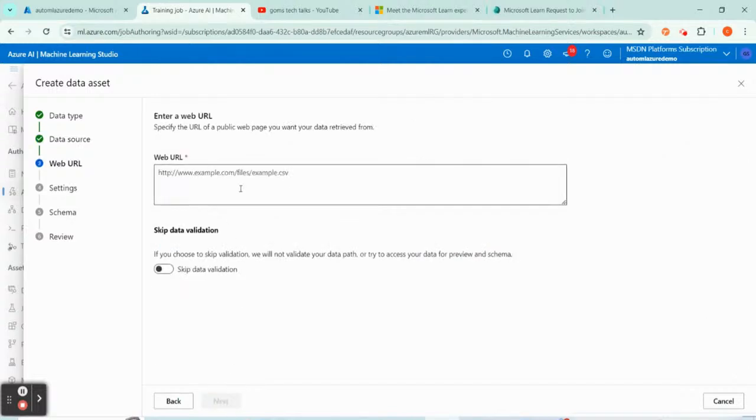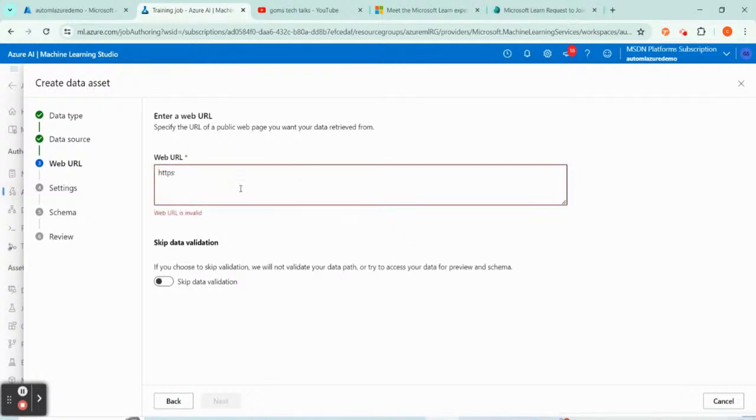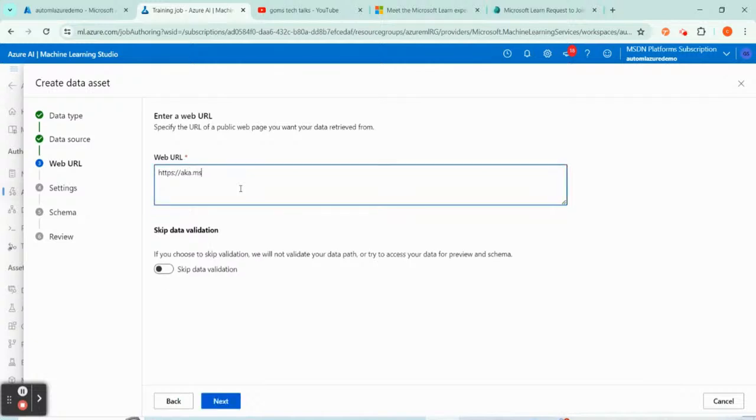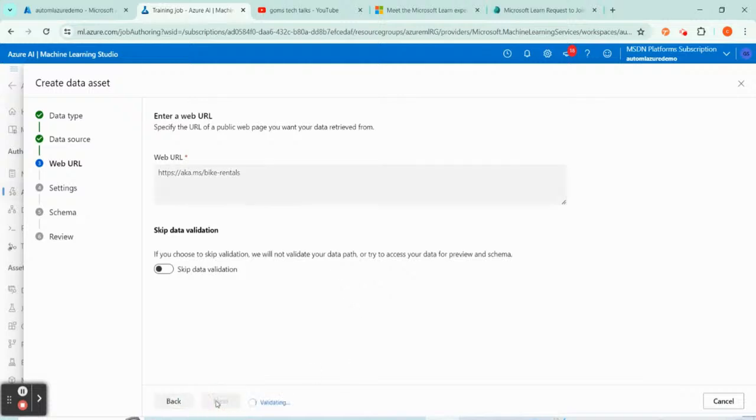You now have to give the web URL from where you are planning to get the data: https colon double slash aka dot ms slash bike rentals. Okay, and here is skip the data validation. If you want to skip the data validation, then you can simply select yes. As of now, I'm not going to skip the validation. Let it do the validation and click next.